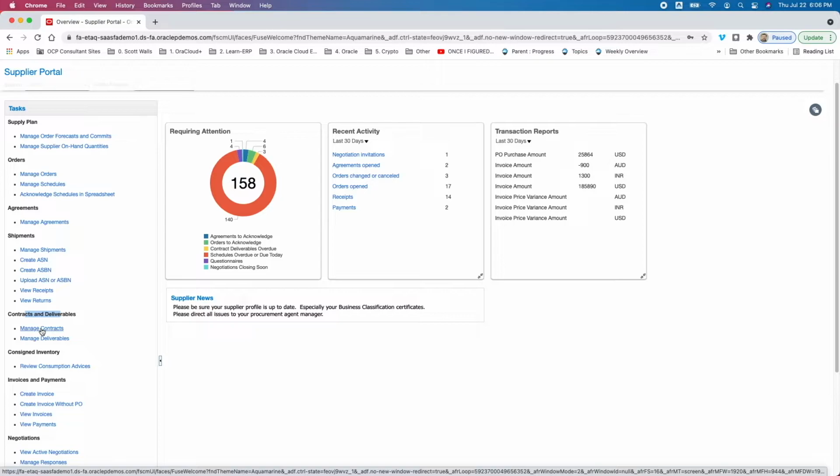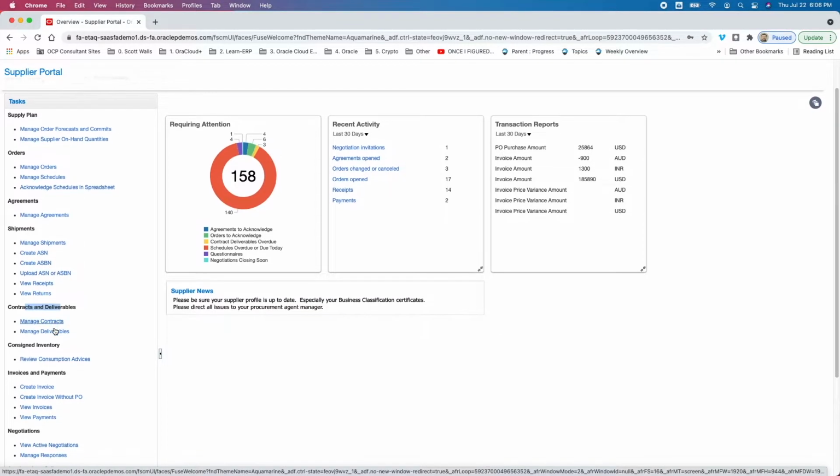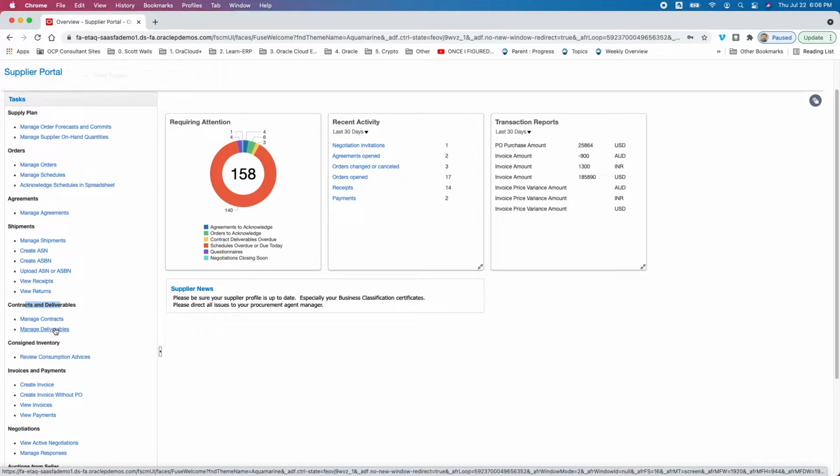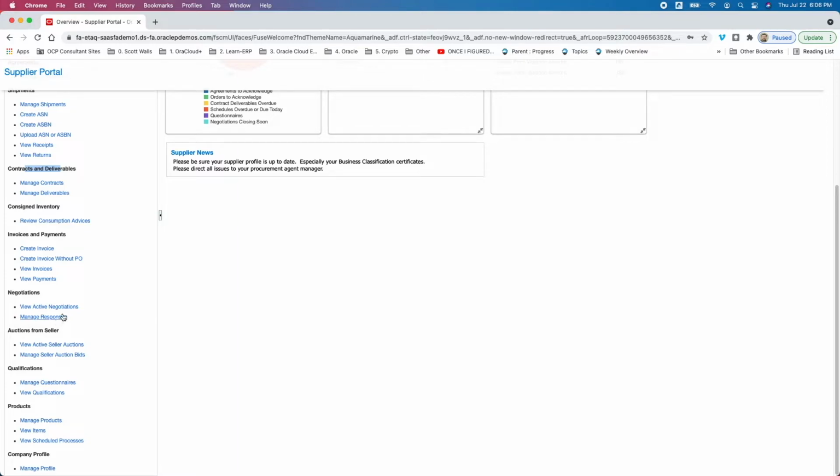And then deliverables are simply compliance tasks that hang off those contracts. Really, quite frankly, deliverables can be assigned as part of the sourcing process as well. And let's see here. So then you have consigned inventory. We really don't see it used much, but you could review your consumption advices in here. Invoice and payments is big.